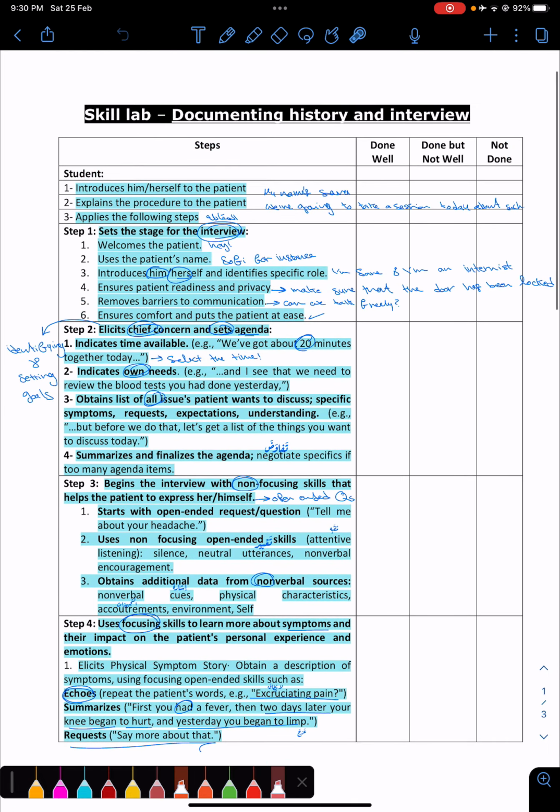So basically, here is the setting of the interview. Welcome the patient, say, hey, how are you? Just greet them. Use the patient's name, Sophie, for instance. So just, hey, how are you, Sophie? What is up? Introduce yourself and identify your specific role. I'm Sarah, I'm an internist.